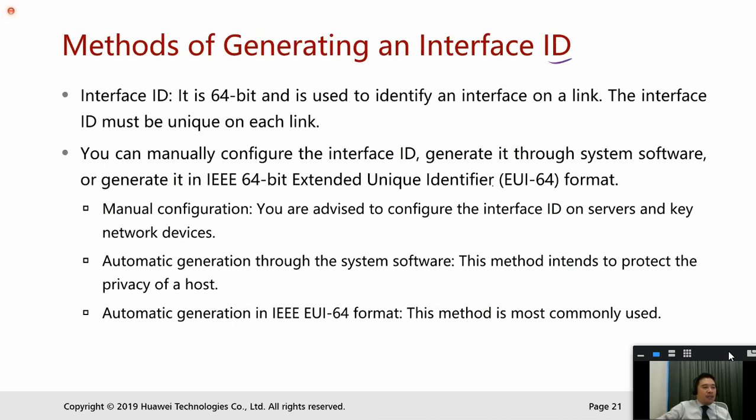You can manually configure the interface ID, or you can generate it through the system software, or by using the EUI-64 format. Manually configuring means you set the interface ID yourself, like 2001::A/64. This is my address, and this is the host ID, the interface ID I define. Or you can automatically generate it through the system software, and this method is intended to protect the privacy of the host.